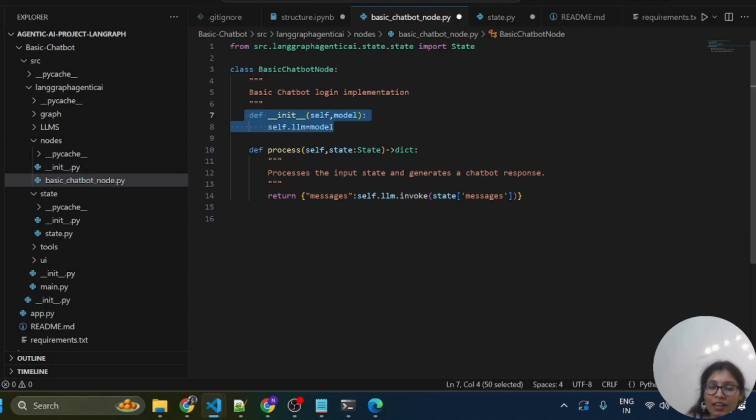Okay, then after this I need to define process. Here I'm going to pass self and state. What is state here? Process is the main function of the node, and state contains the previous messages. It will give you output as a dictionary. Here you can see the description: process the input state and generate a chatbot response. LLM is used to generate the new response.